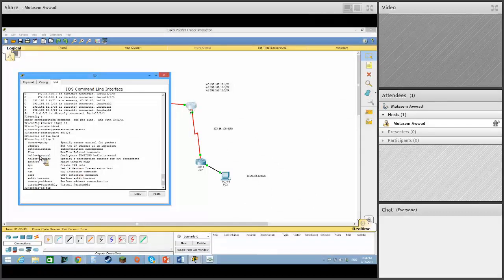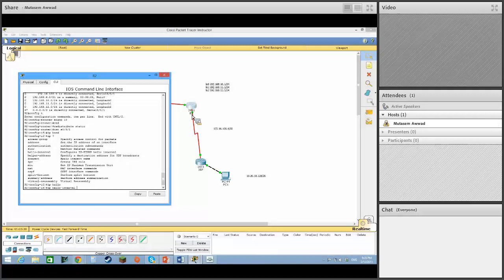But you know what we can do? We can change the hello interval. So let's change the hello interval and the hold time. Can we do the hold time? Hello interval, and that's it. No hold time. All right, so since we are right here on the serial 0/0/1, let's do the hello interval, and let's make it 50.